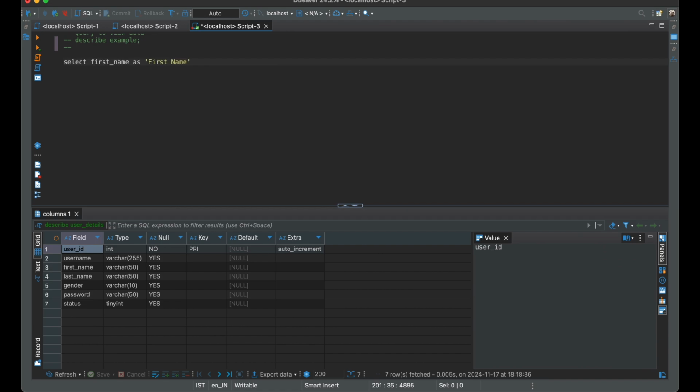Select first name and last name as, and the last name from, what was the table name? I forgot the table name, the very first.